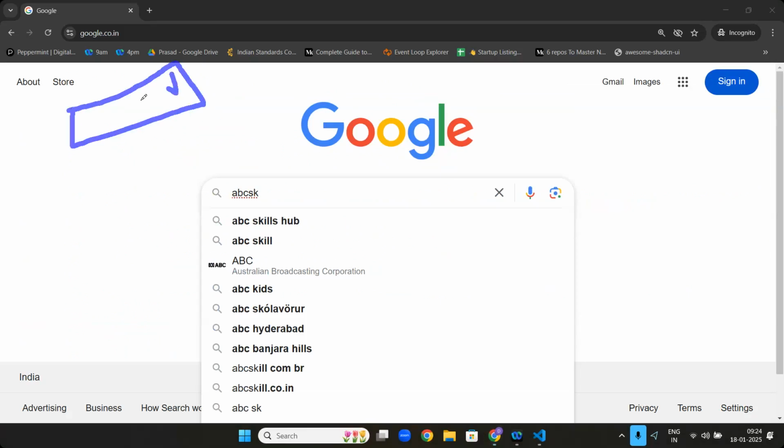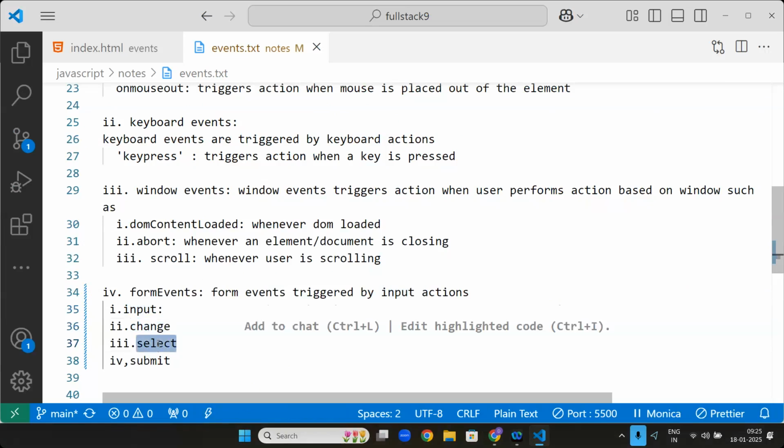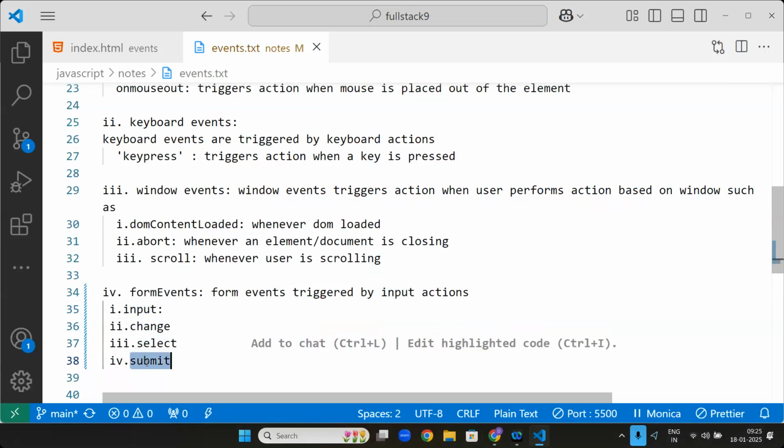Now, imagine one select box is there. Inside this, something like 1, 2, 3 will be there. If I select 1, something will happen. If I change it to 2, something will happen. If I change it to 3, something will happen. In that case, people will use something called on change. Or if anyone selects any button, like if they click on any radio button, the moment they select, you want something to happen, then you will use on select. When they submit the form, if you want something to happen, you will write on submit.